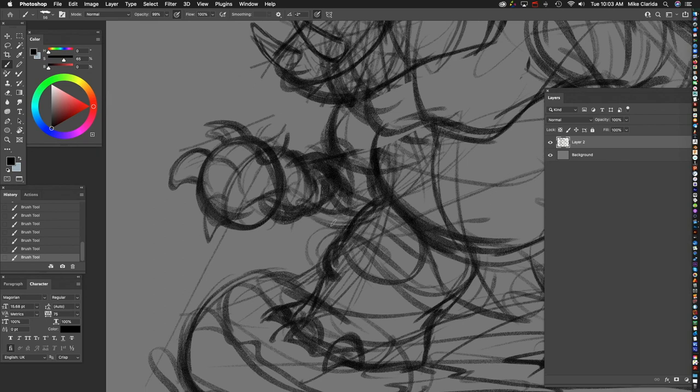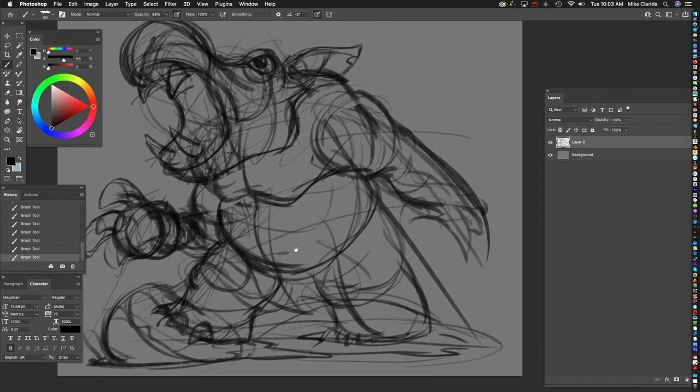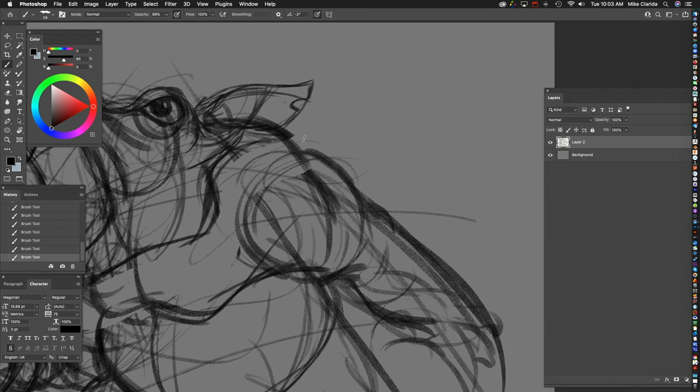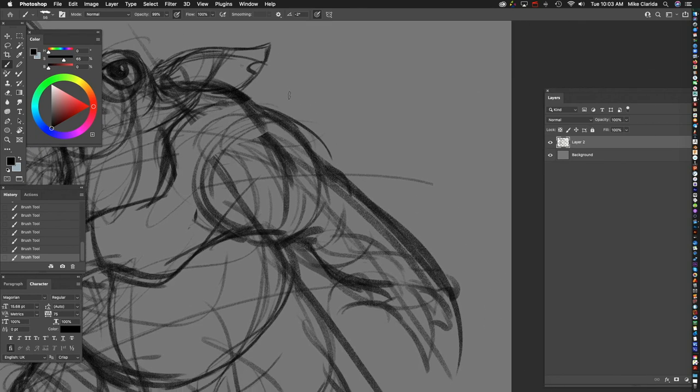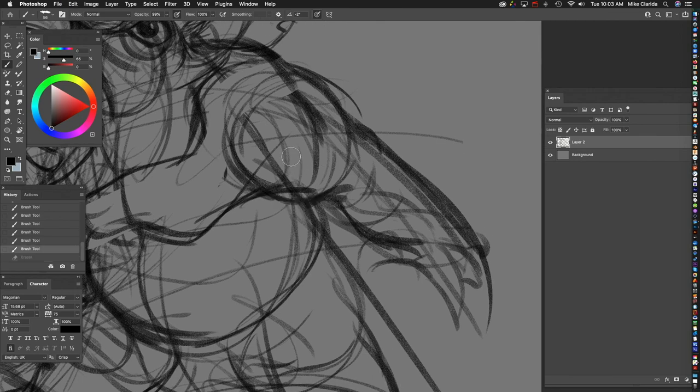Okay, so I wanted him to hold something here, but I'm kind of struggling. So let's have that here. Maybe he's got a mechanical hand? I don't know. All right. So now let's think about how I'm going to resolve this area right here. Whoops. I accidentally switched over.